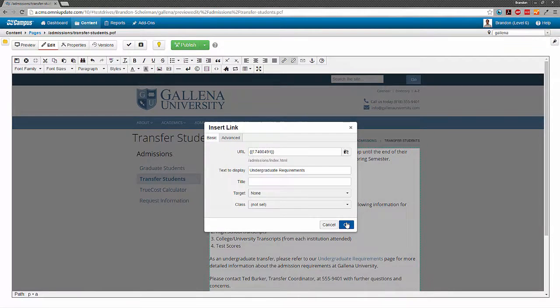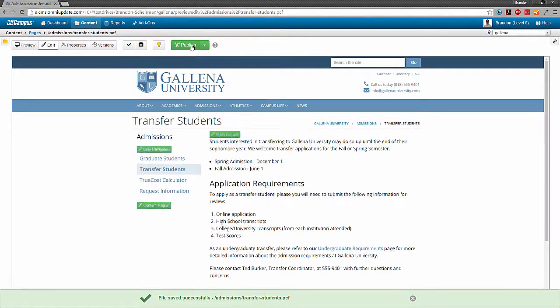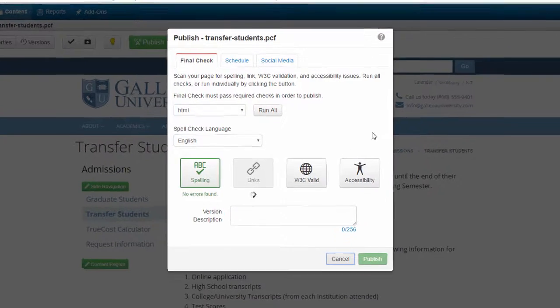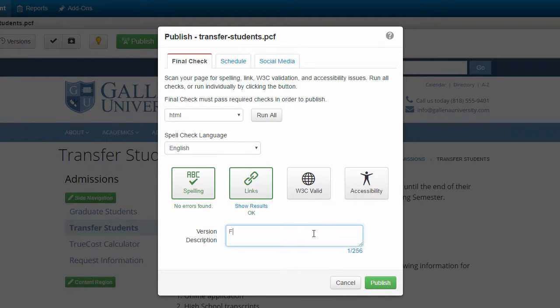Alrighty. So once they're fixed, I can go ahead and click Publish again. Spelling and links will run just as we had before, but this time we should get a nice little No Errors Found message, and then my Publish button will be clickable and I can publish the page out. So there we have it.